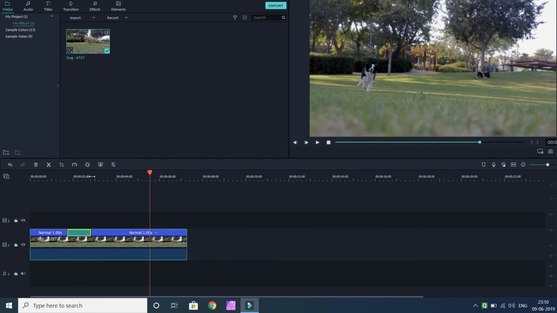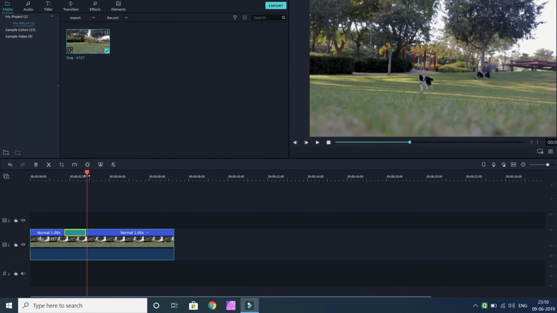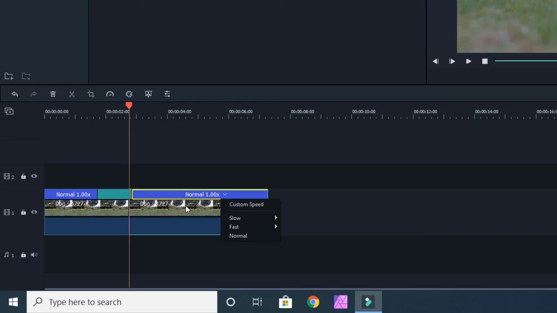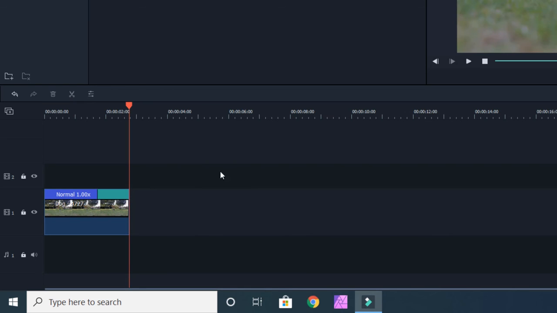For example, if you want to freeze this frame here and you want to add another video clip, what you can do is split it till here, delete this portion of video, and add another video clip here. I hope you have understood this concept of freeze frame.